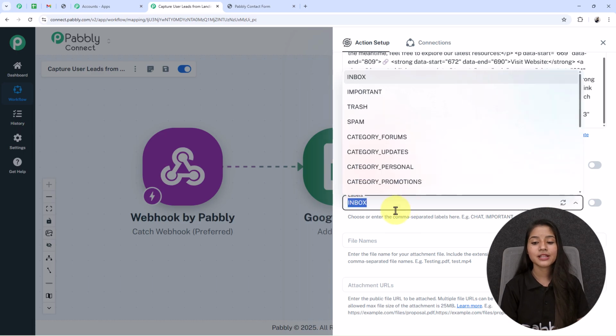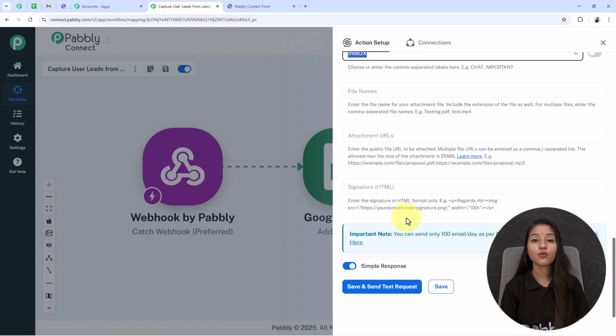After that, the label I select as inbox. Then if you want to attach any file with your mail, then you can write the file name in this field and also attach the URL here. After that, I am going to simply click on the save and send test request button.